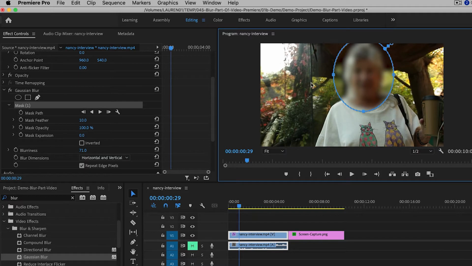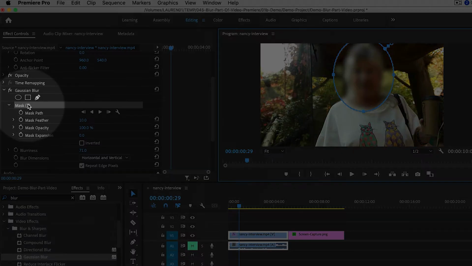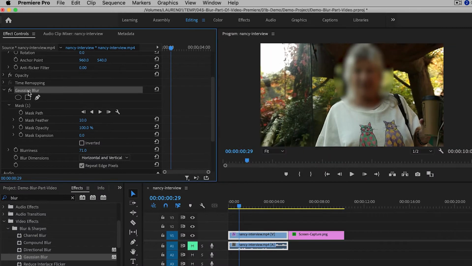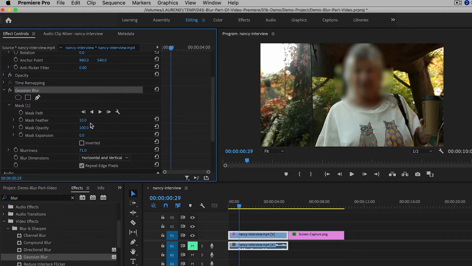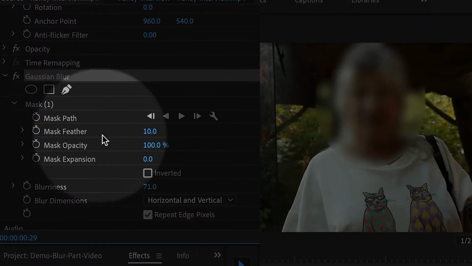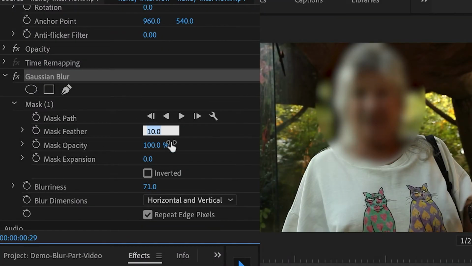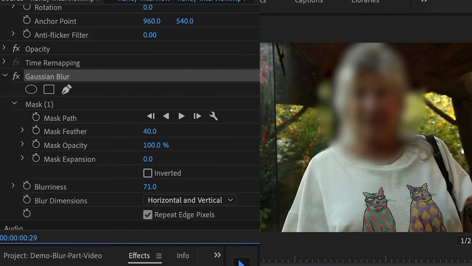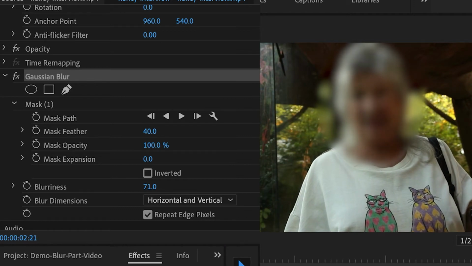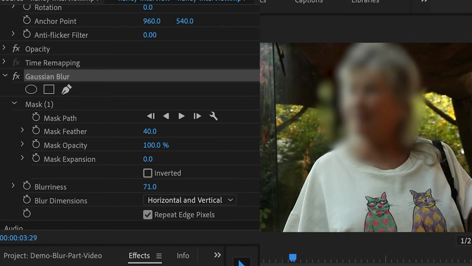Another thing I often like to do, if I click away from the mask, you can see it has a little bit of a sharp or hard edge to it. So to soften the edge, you can go to Mask Feather, and you can increase that value until the edge of the mask is harder to see. So this is great. And it is working well because she doesn't move around very much.